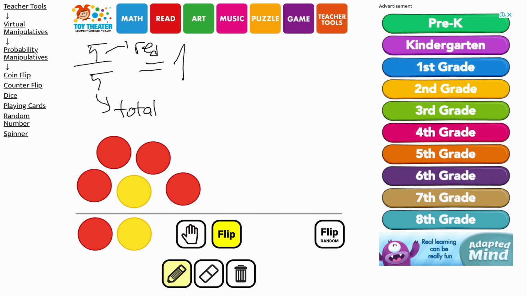Let's try to write. There are 5 circles to choose from. But this time there are 4 red and 1 yellow circles. So, to find the probability of red circles, we can just choose red circles and write it like this. As you can see, the probability we found now is smaller than the first one.